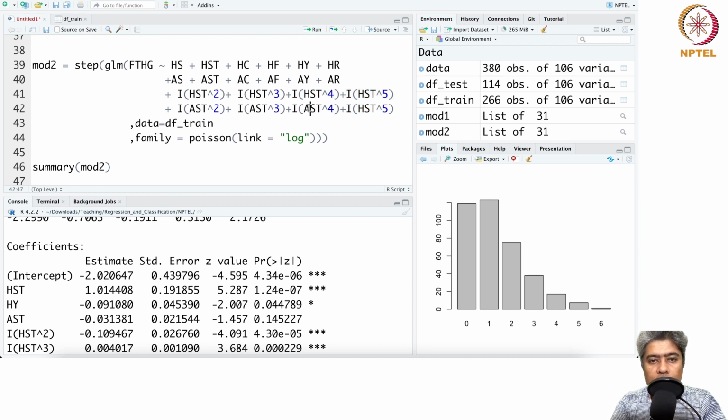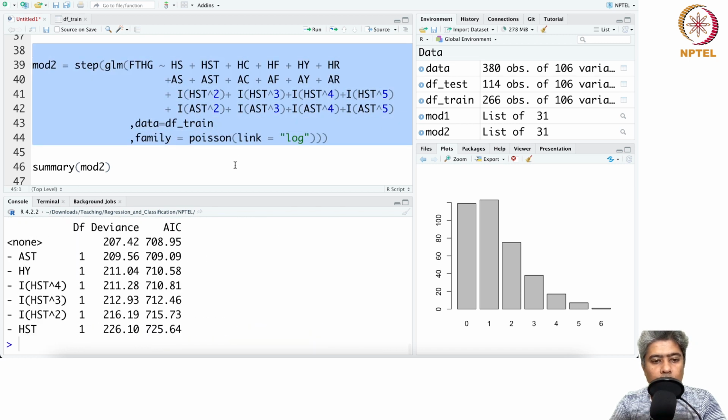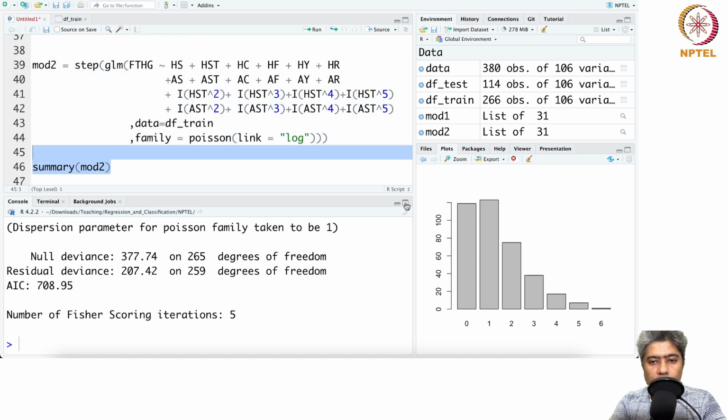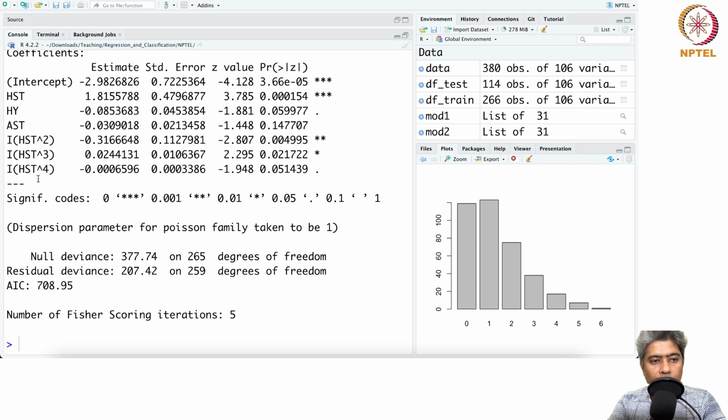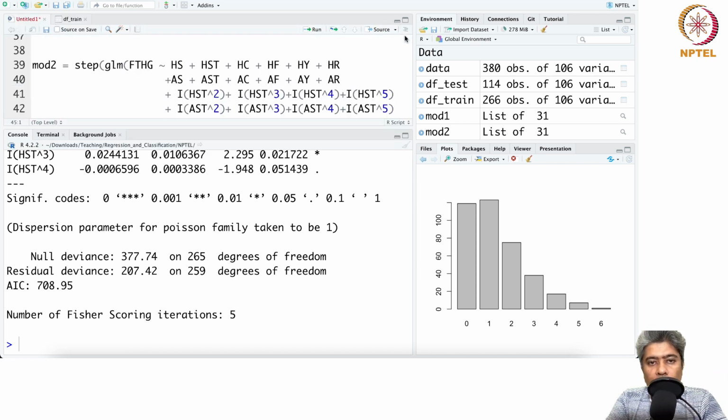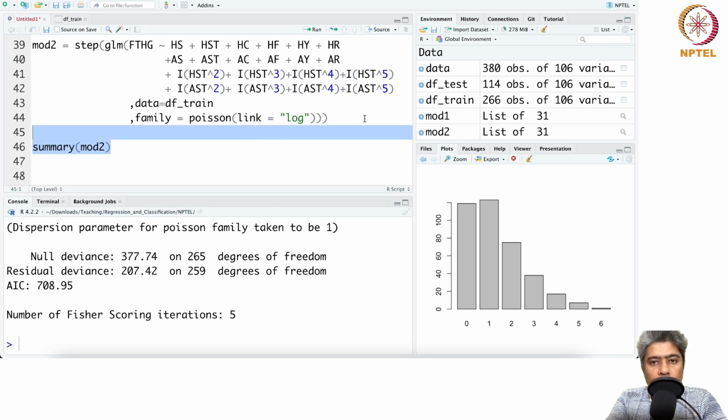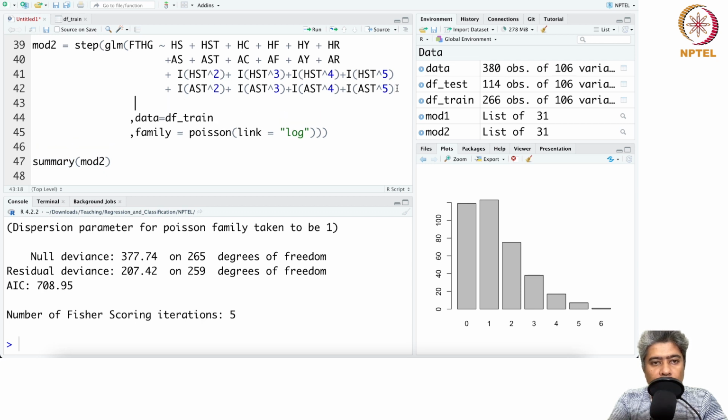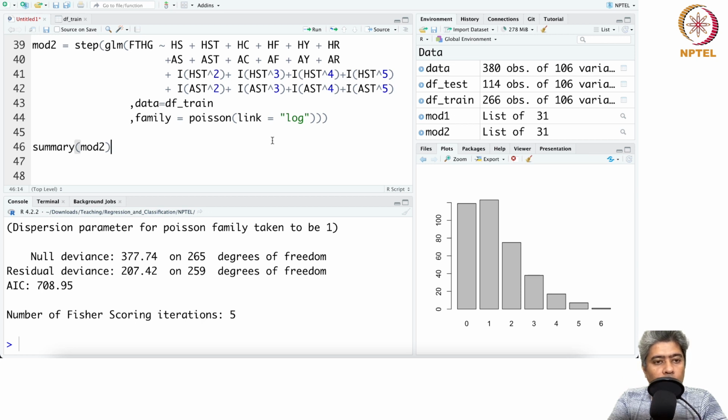Okay, this is the AST. Now if I run it and look at this, fifth power does not have any effect, but up to the fourth power, home team shots on target has a very significant effect. So this is a very interesting phenomenon that we just found. In fact, you can try a few more engineering things, but I'm just stopping here for now.